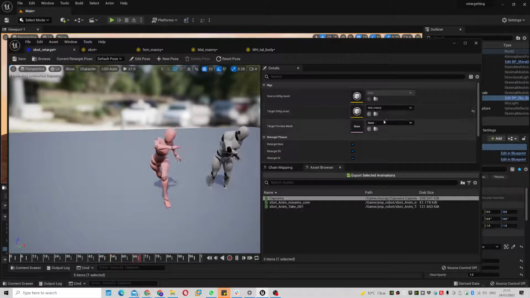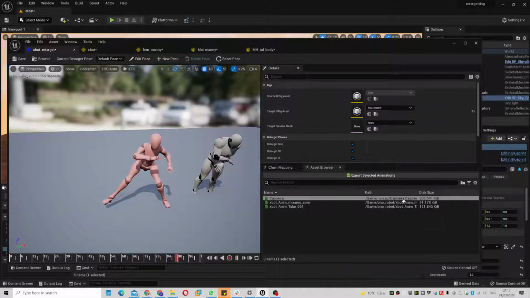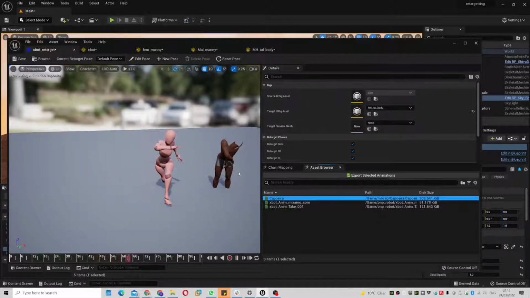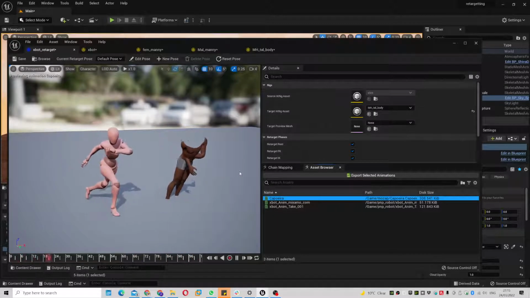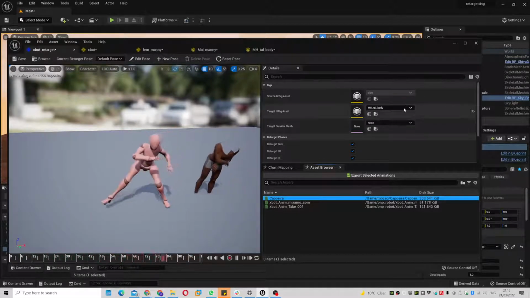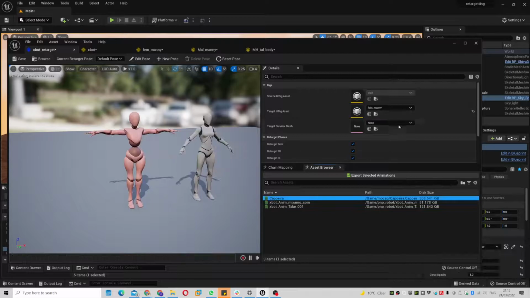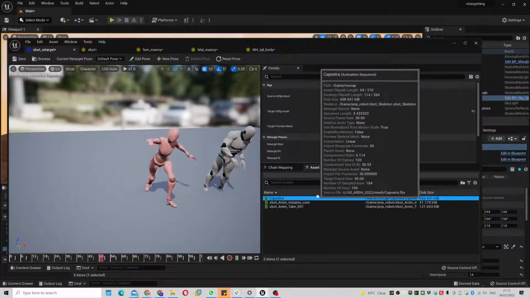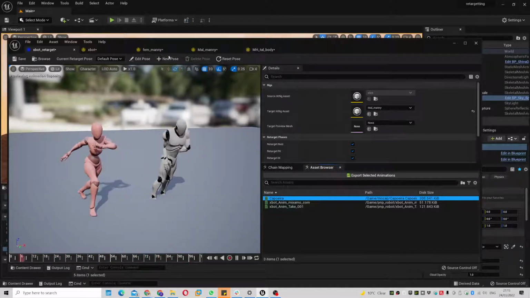So when we come back to this, let's change it to the metahuman, and now we see the same animation is being applied to any character we select. So I think this is a much better way of retargeting, and I think Unreal has done a great job with this.